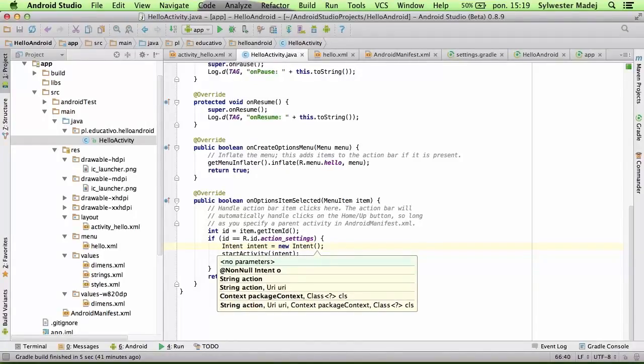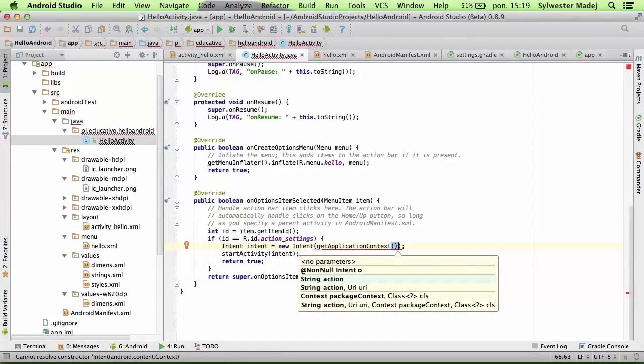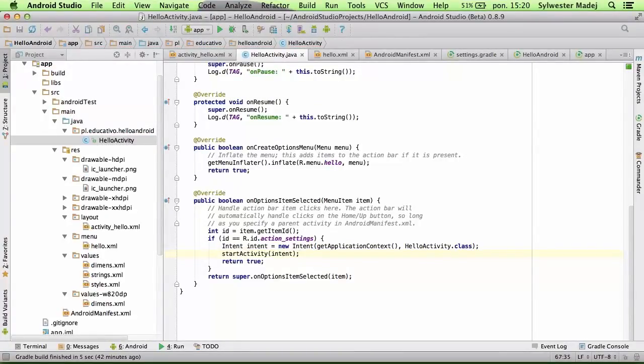In order to do this, we call a method which takes the activity class to be started. That is why we use a constructor which takes the context and the class. We can pass something which is available via getApplicationContext as a context. It is the application context. As the second argument, we pass the class. In our case, it'll be helloActivity.class. Now, clicking Settings will cause the intent to be created and the new activity to be started.